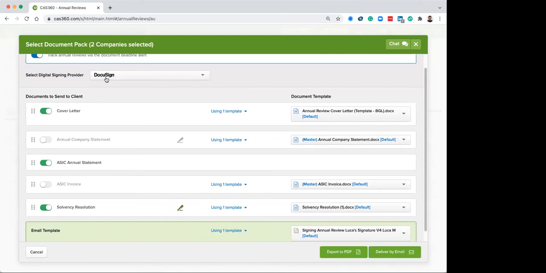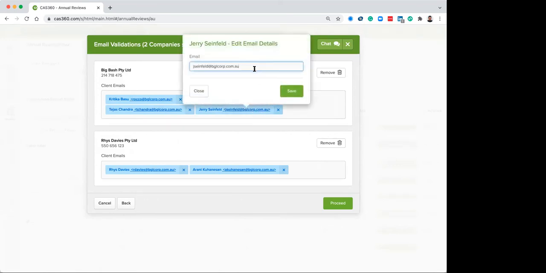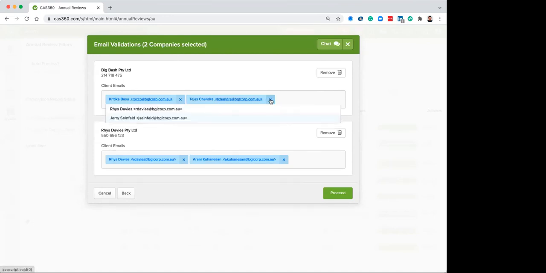Now, if I would like to turn off digital signing for this particular example, I could just select this to be none. So this will still be sent via email to the clients, but without digital signing enabled. Then it will take us to our next screen to confirm the email addresses for the contacts. If they do not currently already exist within CAS 360, you've got the ability to edit, change or add them in the same screen here as well. If I want to remove any particular recipients, I can also do that from here so that it only goes to the relevant people.